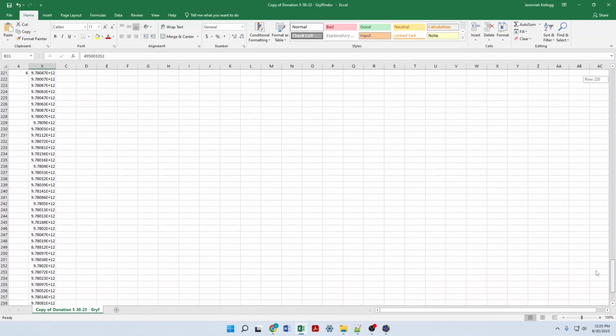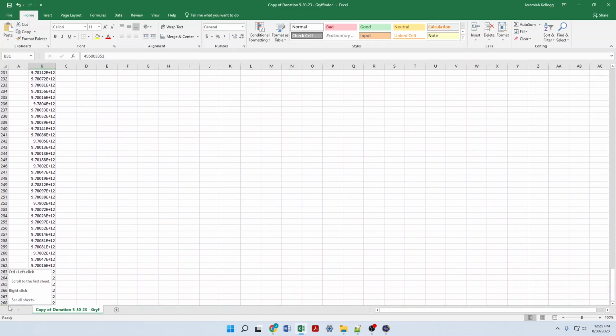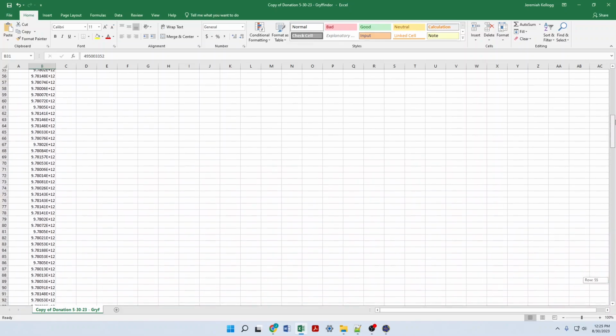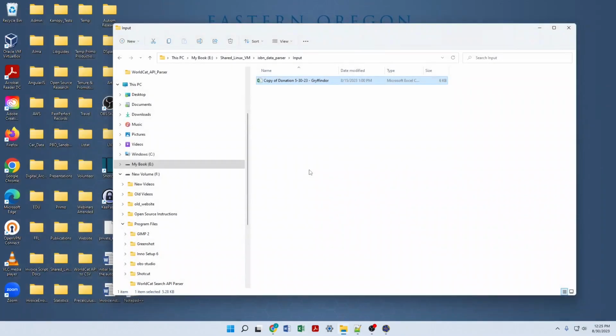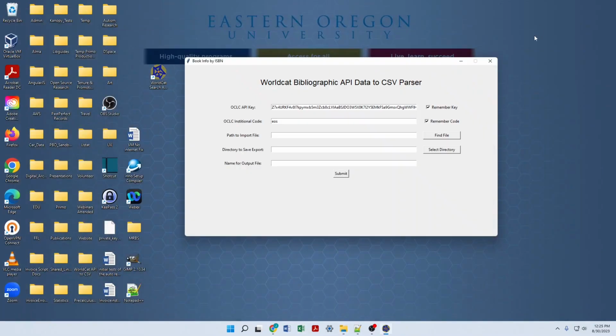And I'm just going to scroll down. You'll see that we have 267 entries in this, so we should have an output of 267 columns in our output file. I'm going to go ahead and close this. Don't need to save. Okay, we'll minimize that.